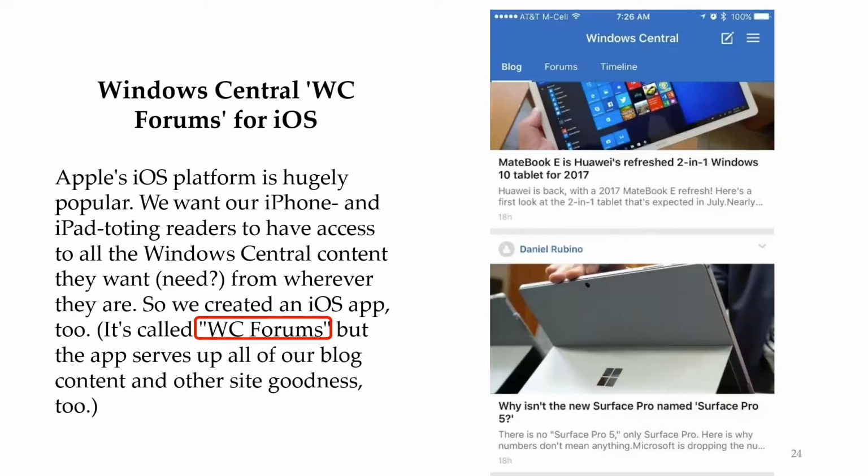This is the Windows Central app for iOS devices. And again, the iOS platform is hugely popular, and we want iPhone and iPad toters to have access to the Windows Central content. So we made a thing called WC Forums. Now, why they changed the name, I cannot guess, except maybe Apple said, if you want to have it there, you're going to have to call it something besides what you want to call it. So they changed the name and called it WC Forums. So the point is, the Windows Central app is available almost everywhere, and it's a neat app to deal with.